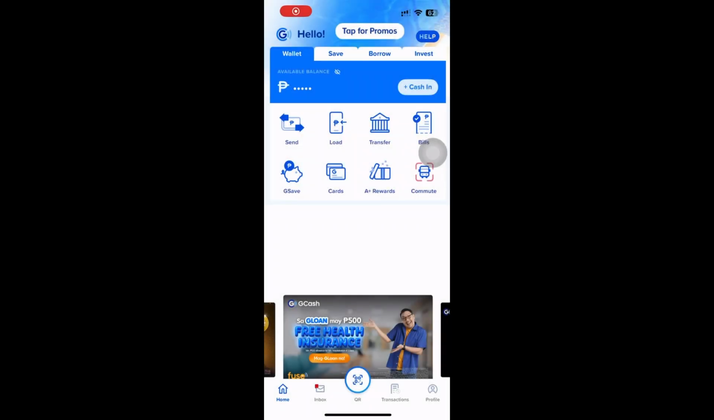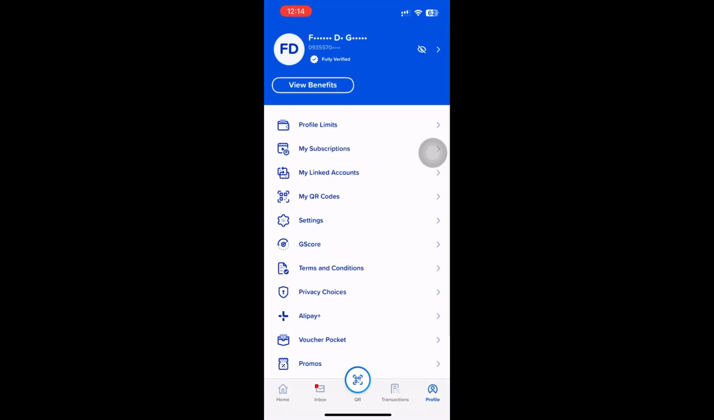Today, I'll show you how to change number on GCash. First, open the GCash app on your phone. If you can still access your old GCash account, sign in using your current registered mobile number. Once you are inside the app, tap Profile at the bottom right corner.